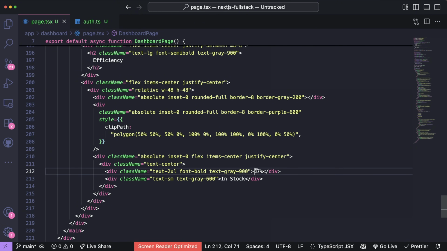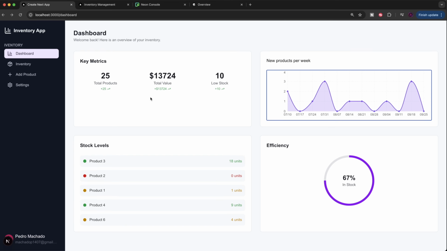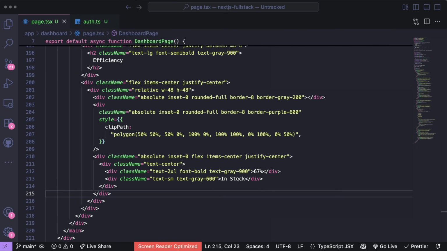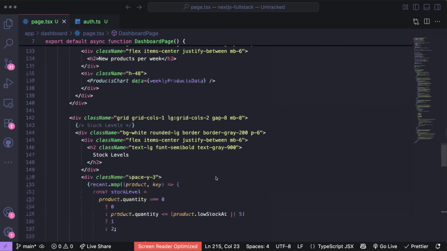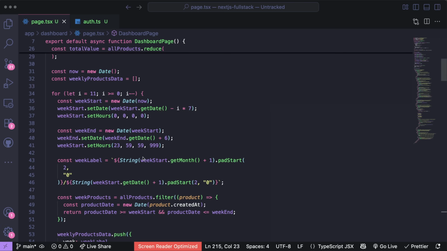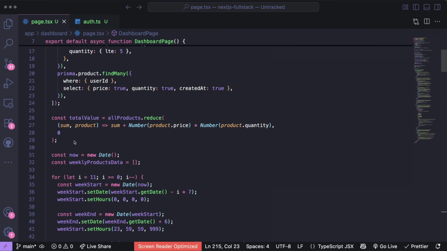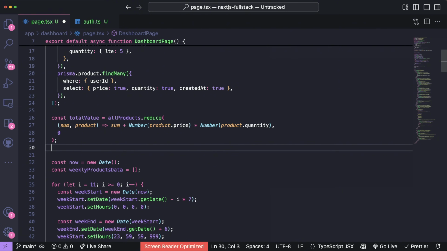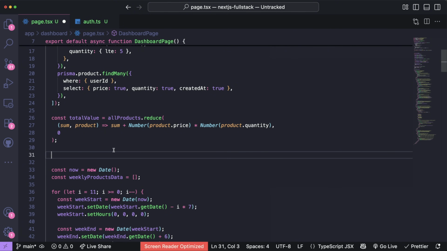Now, we don't have that percentage yet. This is just manually written. So we see here the percentage of this is in stock. Now, to get the real value here, we are going to come up here right above where we calculated the data for the first chart. And we're going to first try to calculate for the percentage or the amount of products that are in stock.